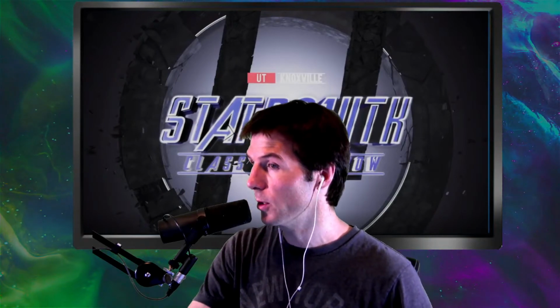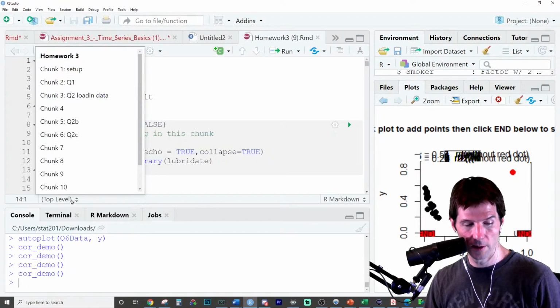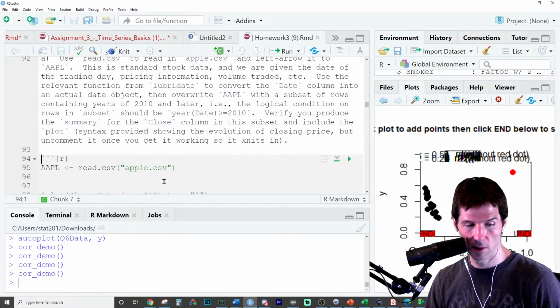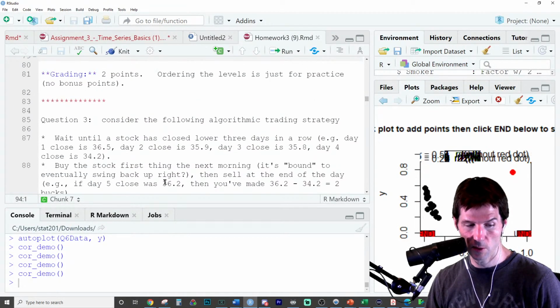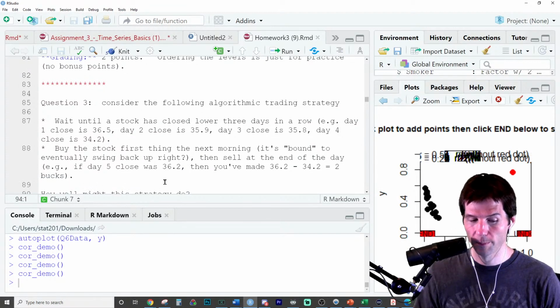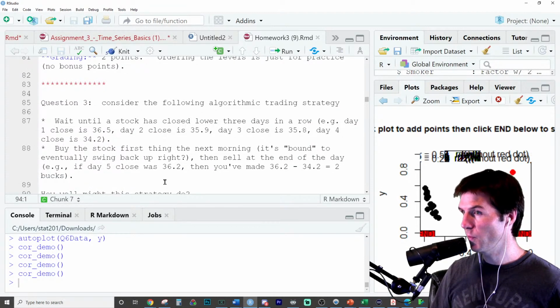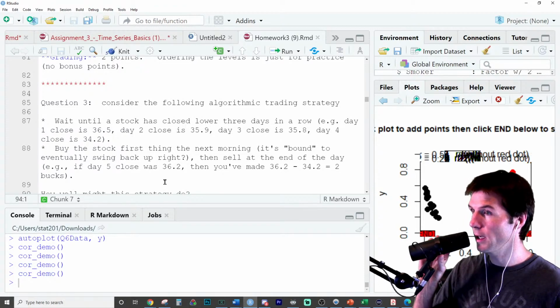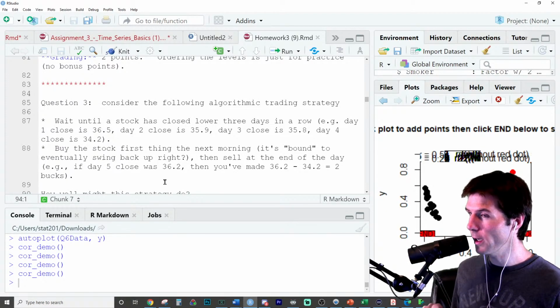Here we go. 474, question 3, homework 3. Okay, we're going to go here and search through the document. Go down here to, is this question 3? That is question 3. Okay. Consider the following algorithmic trading strategy. Wait until a stock has closed lower 3 days in a row.